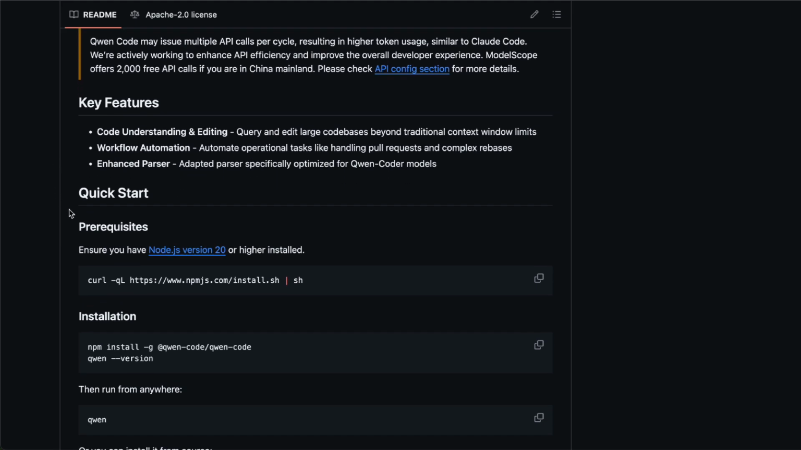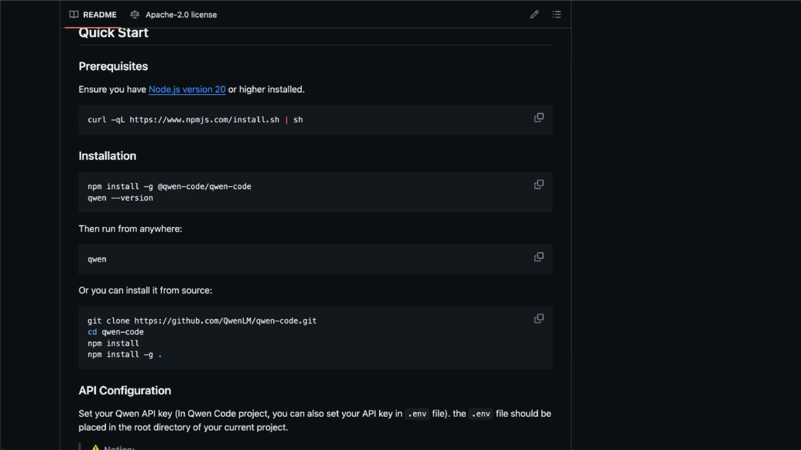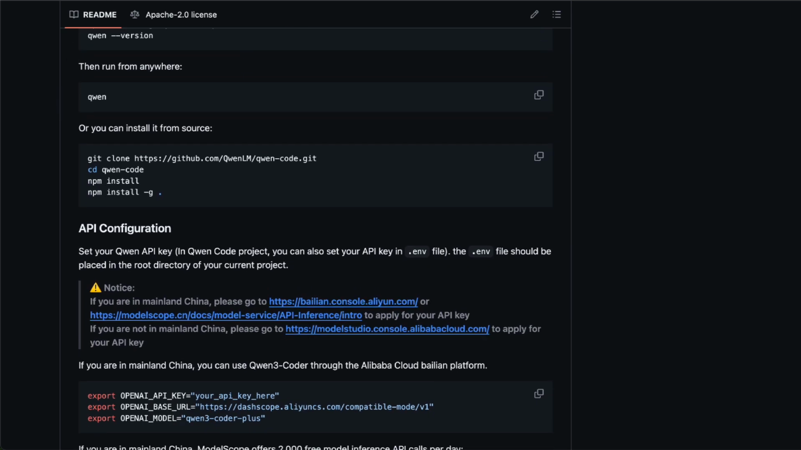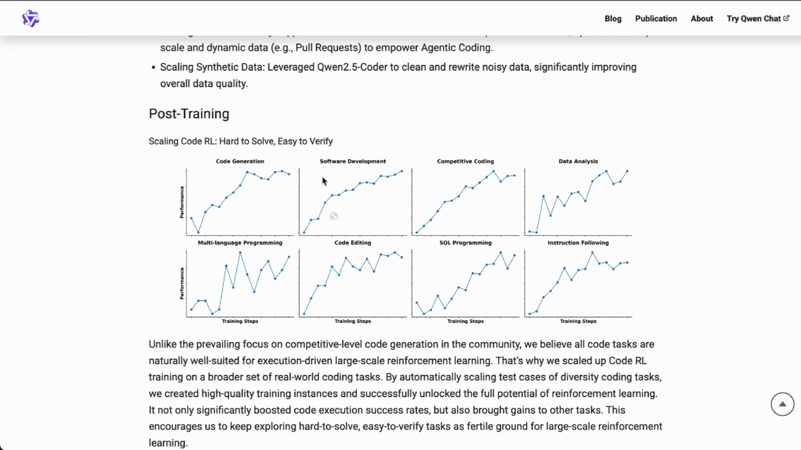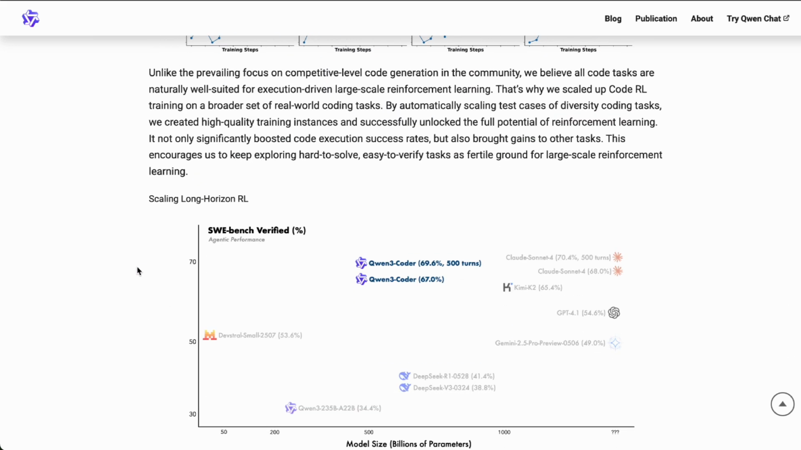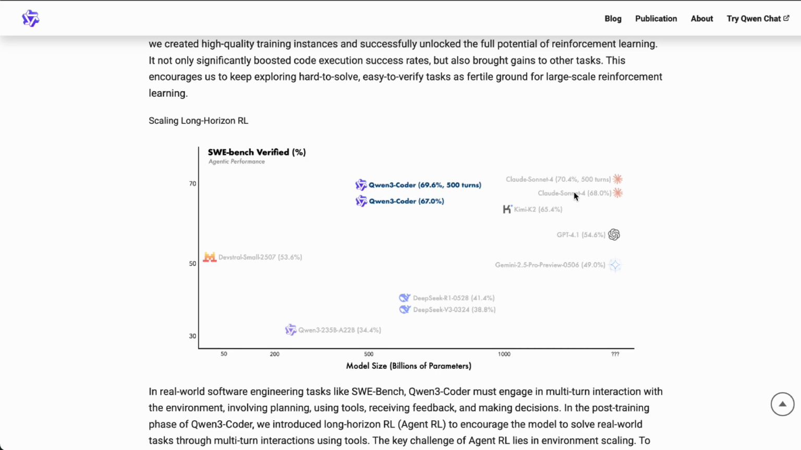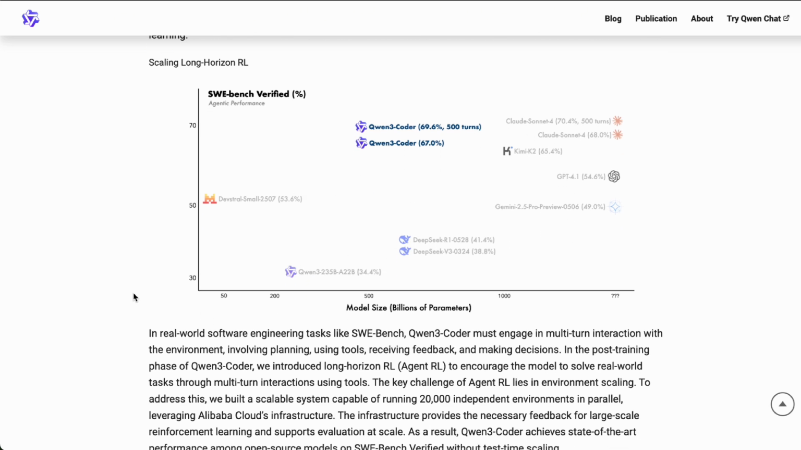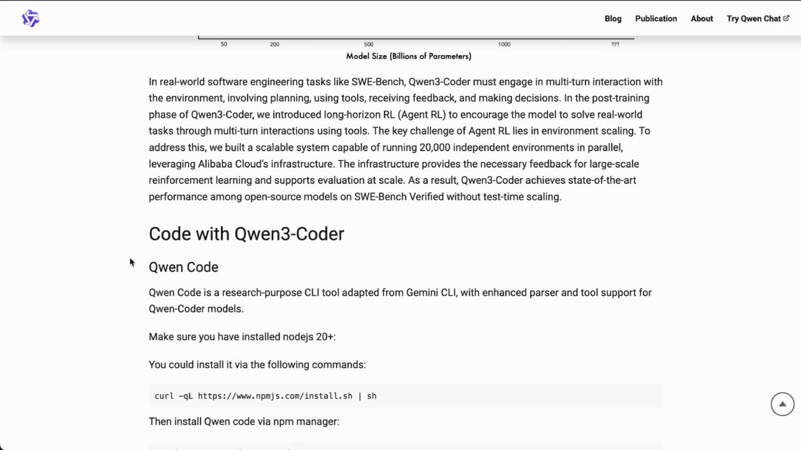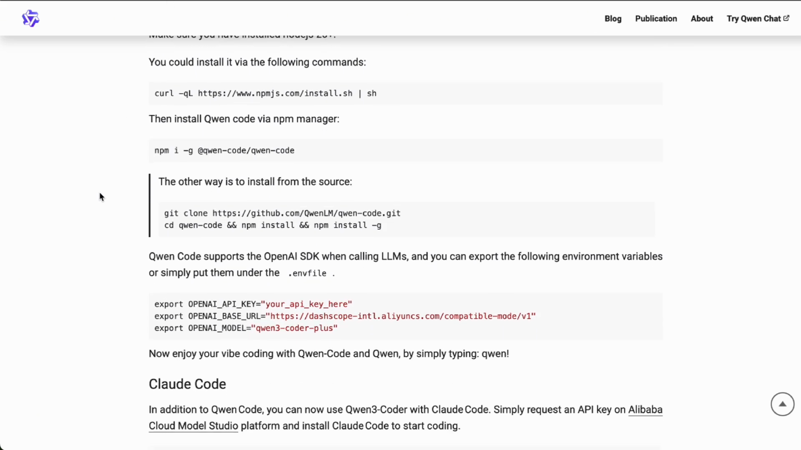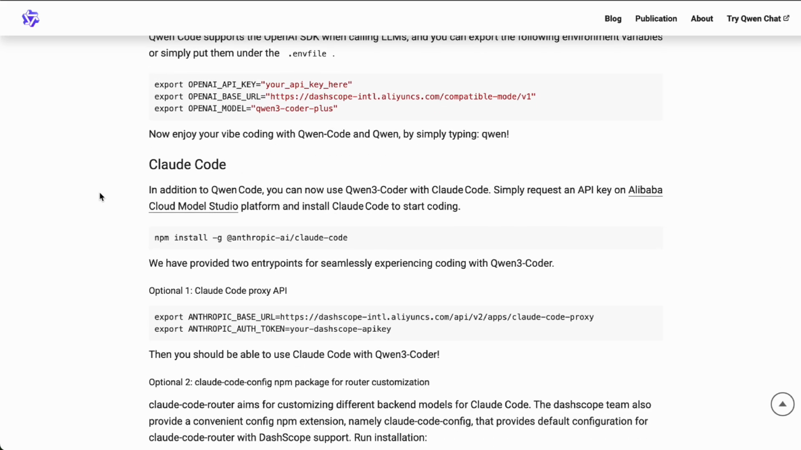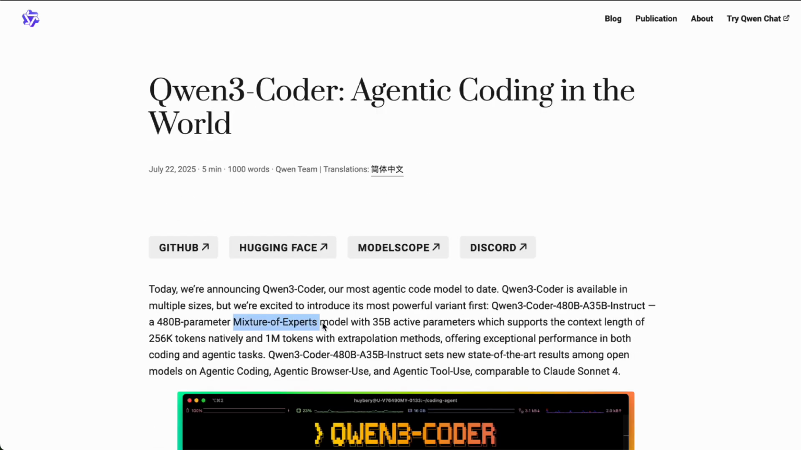The performance of the underlying Qwen 3 coder model is genuinely impressive. In benchmark tests, it's showing results that match or exceed Claude Sonnet and GPT-4 in many coding tasks. What's even more impressive is that it's doing this while being completely open source. This means you are not locked into a proprietary ecosystem. You can run it locally if you have the hardware, modify it for your needs, or even contribute to its development.